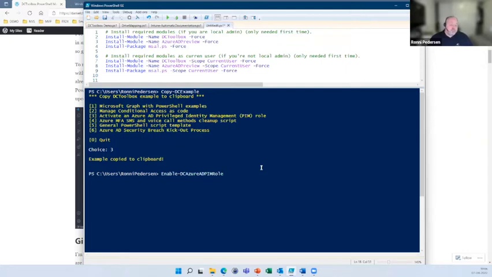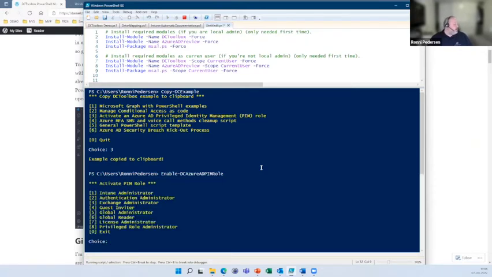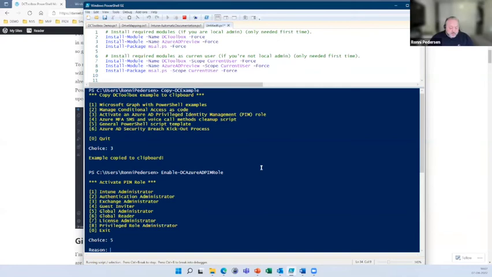I can always specify the commands, but I can also just execute the role, and then hopefully I will get prompted what I want to be. If I want to be an Intune administrator, global admin, global reader, or whatever. In this case, I just want to be global admin. That's the easiest part. I need to give a reason.